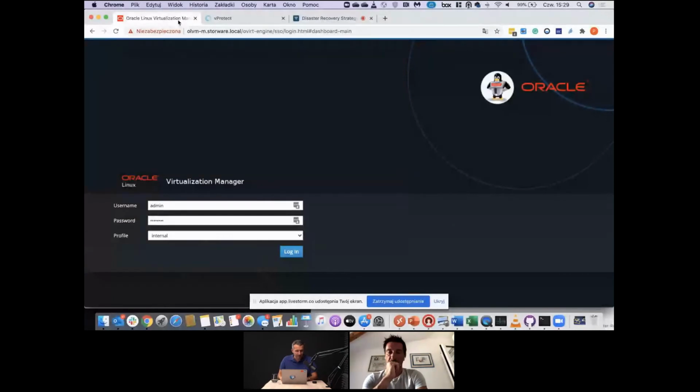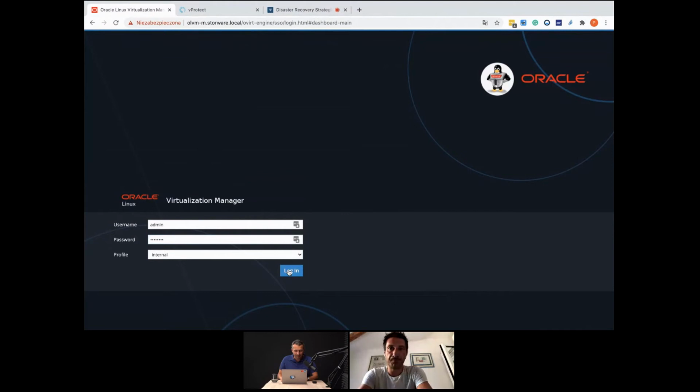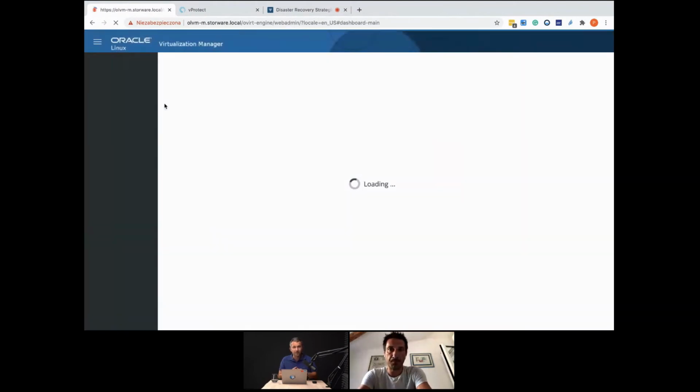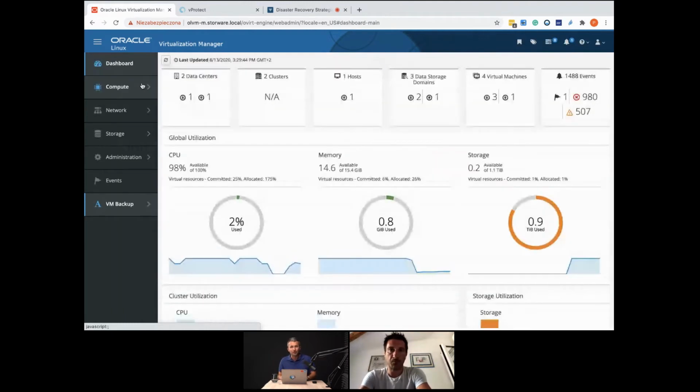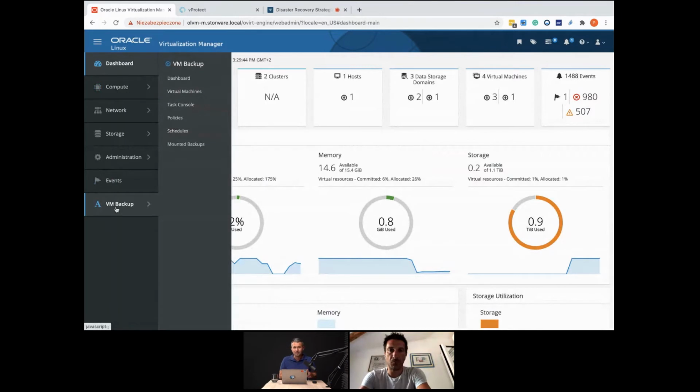Simon, do you see the OLVM UI? Yep, it's there. Okay, beauty. So this is also a good chance to show you what we've done lately with the native OLVM UI integration. This is good news for all of those who don't want to keep jumping between different UIs. We built a new tab and a new menu called VM Backup. It's related, of course, to our vProtect.